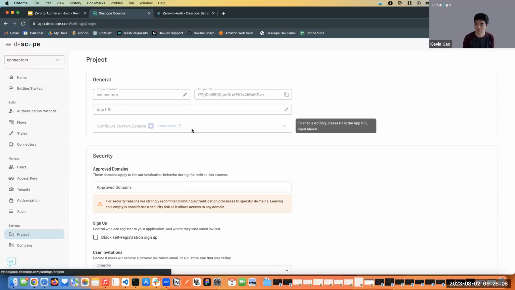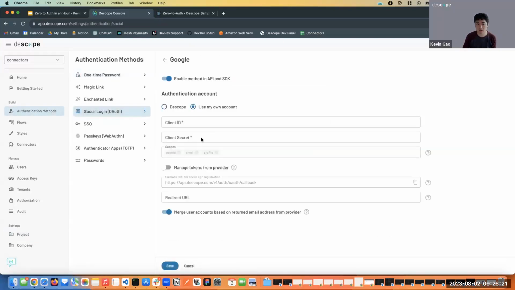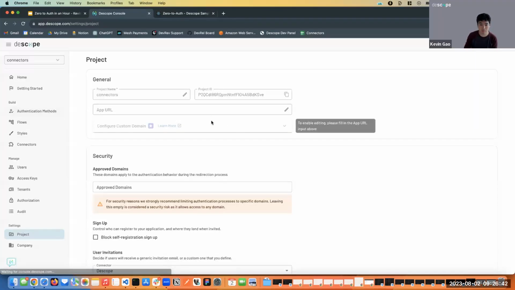Anything else? For OAuth, do I have to use the Descope app, or can I use my own app? Yeah, as I said earlier, absolutely you can use your own app. That can be found under authentication methods, OAuth, and then here you can use your own account, use the client ID and client secret that the Google Cloud Console will give you, and then define your redirect URL here. If you're using a custom domain, which you probably would be, then this will automatically be updated based on the custom domain that you've configured in your project settings here.